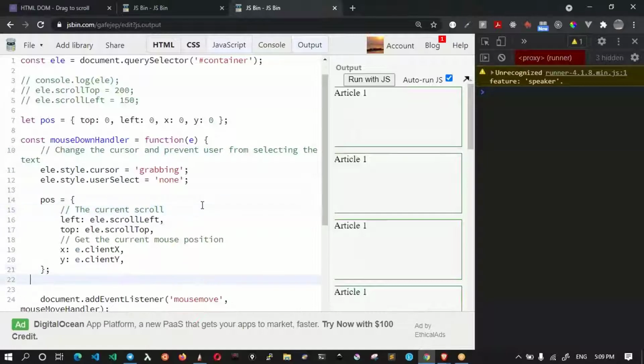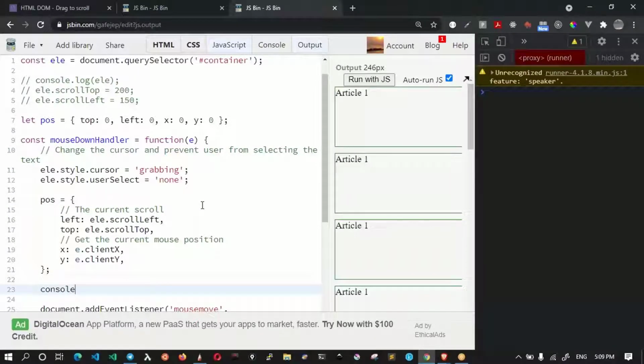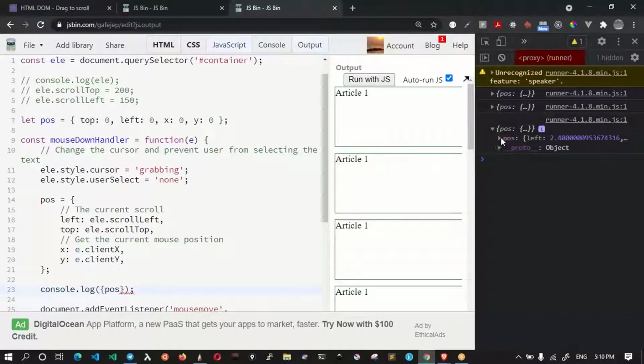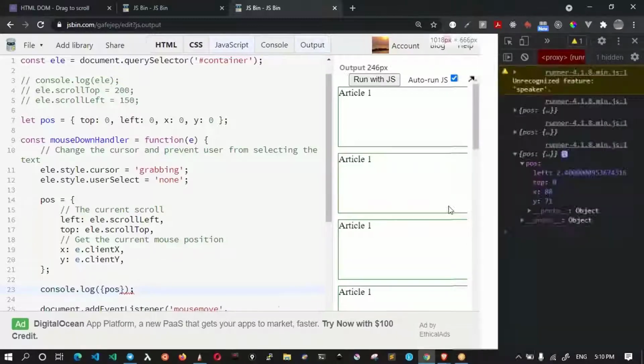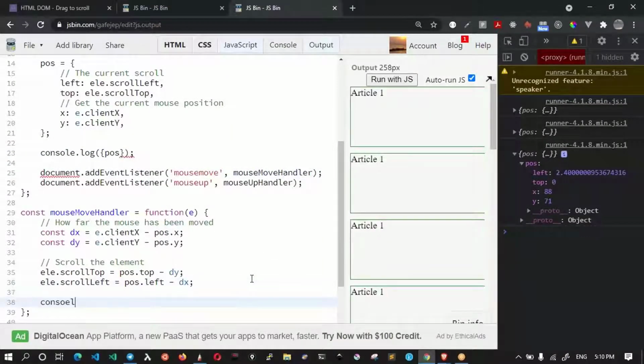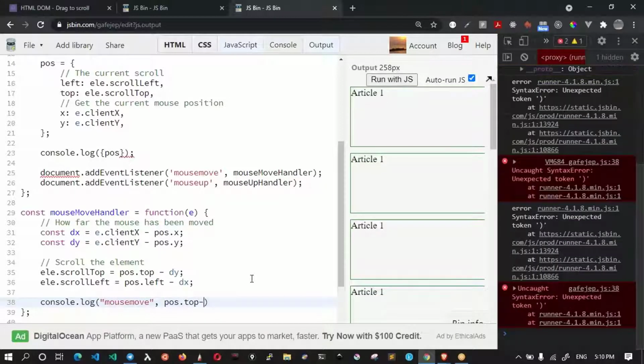Maybe I could simply come back here and log the value of the position, console.log. Let's log the value of position, right? This will prove that this mouse handler is called. We can see the value of pos, and we can see the left coordinate as well as the top, x, y, etc. So this is fine so far, no issues in here. And when the mouse move happens, whether this mouse move handler is being called, right? So maybe I could come back in here and say console.log mouse move, and I could simply put pos.top minus dy and pos.top minus dx.